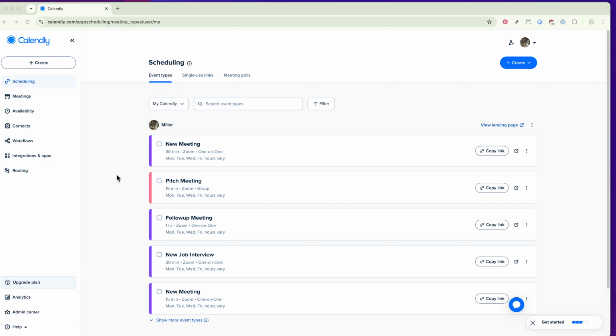First, head over to the Calendly homepage. You can do this by opening your browser and typing www.calendly.com. Once the homepage is loaded, make sure you're logged into your account. If you're not, go ahead and log in with your credentials to access your dashboard.